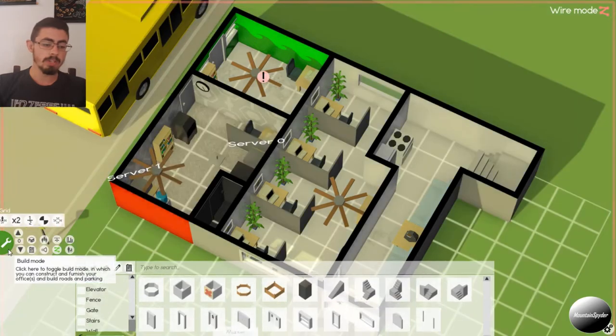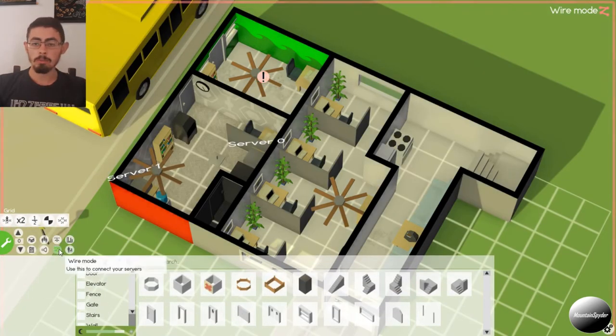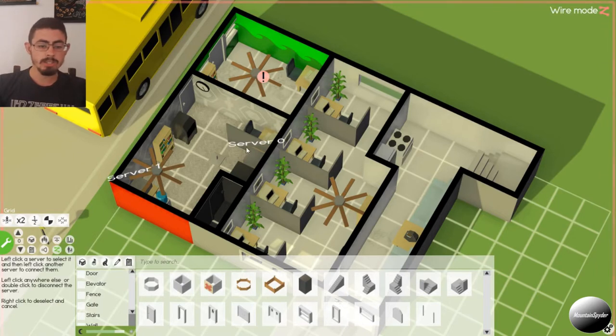So you open up your build tab and you click on wire mode. Now use this to connect your servers. There we go. So you click on wire mode and you literally just click on one server and click on your next server. These servers are now linked. So instead of having two separate servers, you now have one server which doubles your load and is a lot more effective. Really, really simple stuff. But this will prevent you from having server overloads and prevent your digital distribution from stopping.